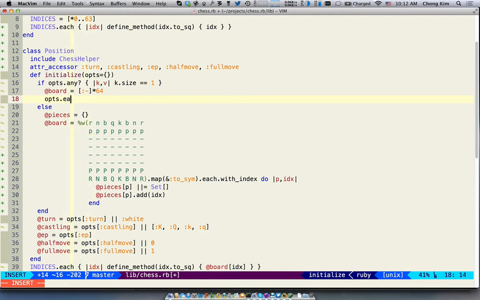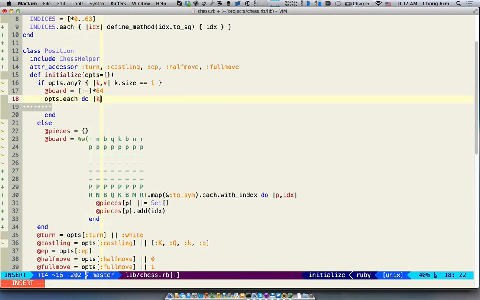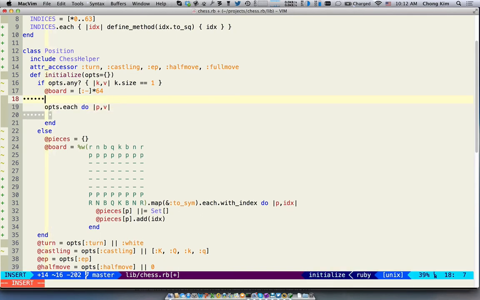We'll just do it this way, each. And it'll have a key value. The key in this case is going to be the piece. And the value, we'll just keep it as a V. So we need to first set up the pieces. So pieces is going to start off being an empty set.